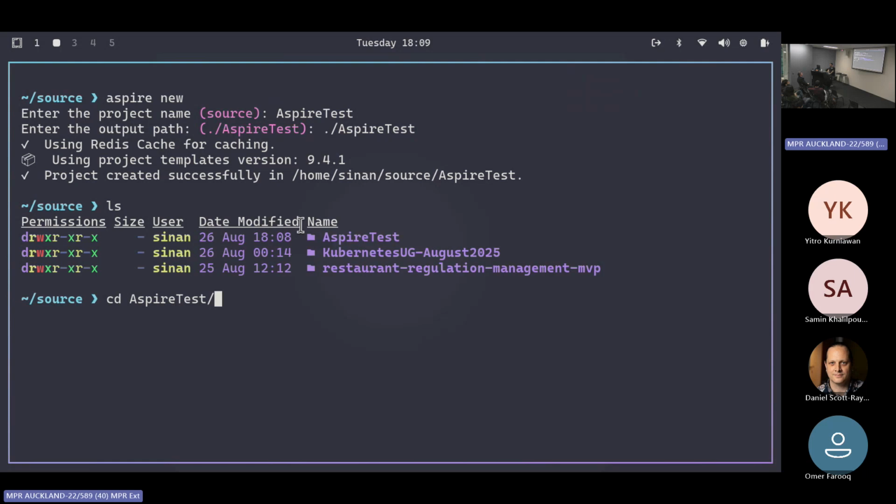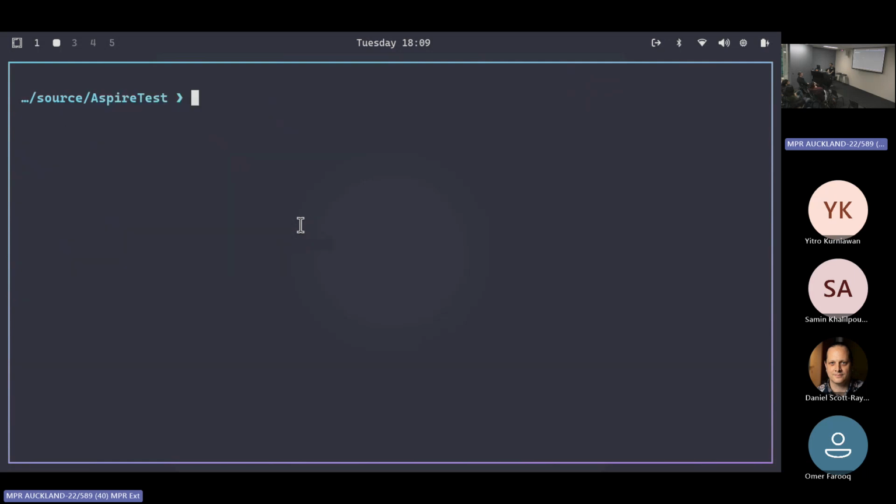So we're going to go to that folder, and I'm going to explain more about Aspire. And I'm going to open what we have there.